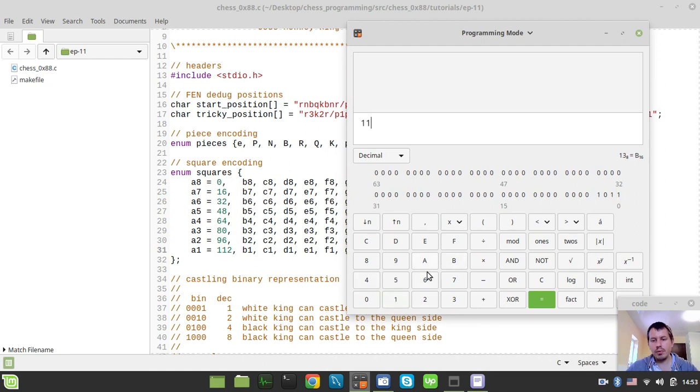So I just have this 119. Where is my 9? Okay, let's say plus 0 just to give a result value, and let's convert this result not to hexadecimal but to binary. So we see 1, 2, 3, 4, 5, 6, 7 bits are occupied in order to represent this number in binary.